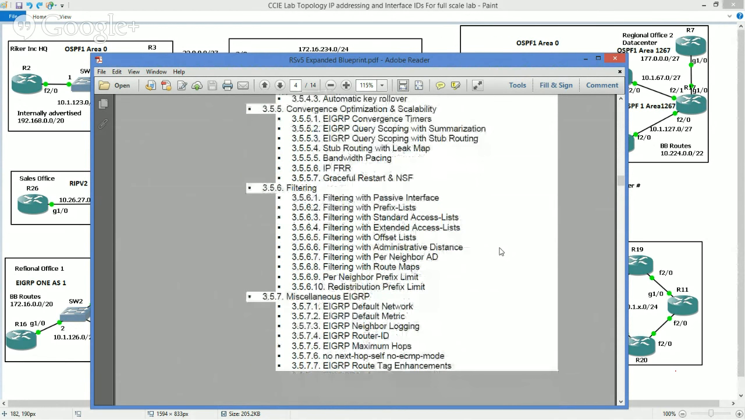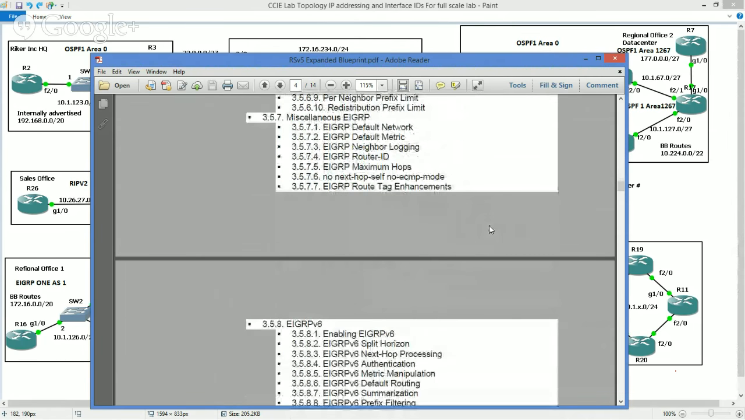Pretty much everything that you're going to see through this entire section is making sure you know how to do filtering with passive interfaces with EIGRP. You know, there's nothing we're going to leave out as we go through here.